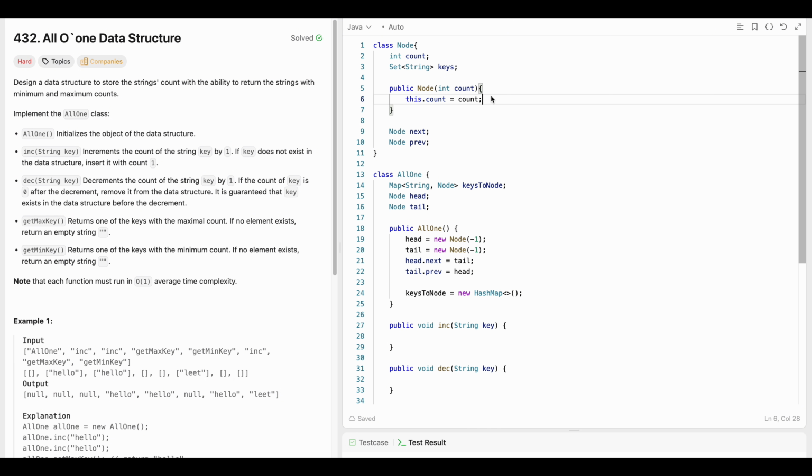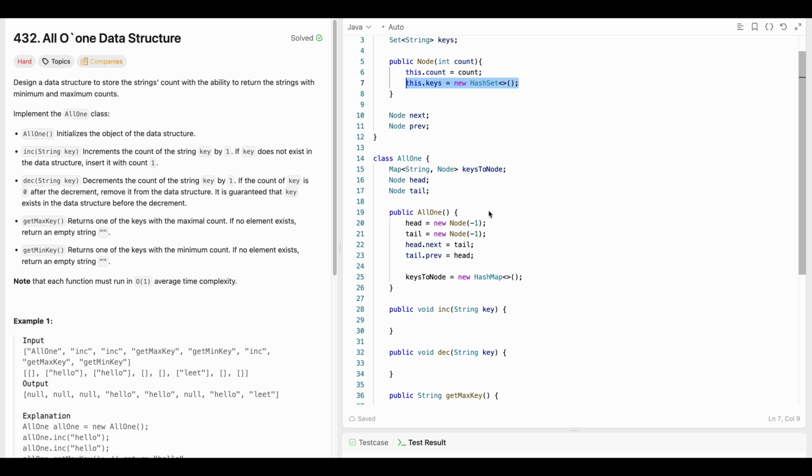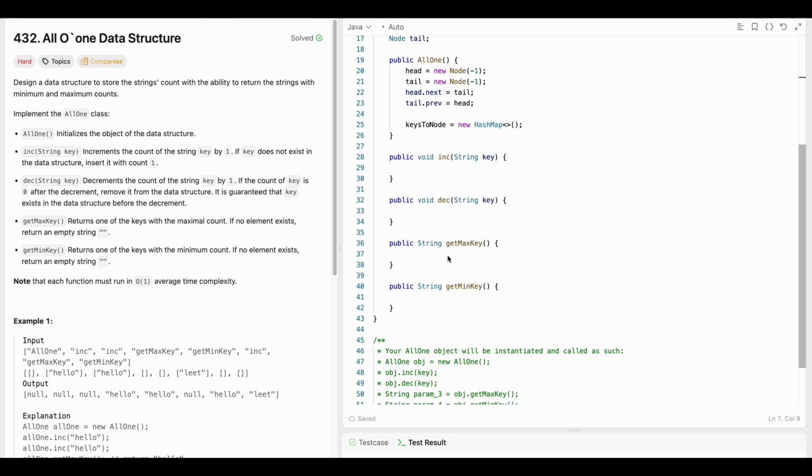And in our node constructor, let's also initialize the keys as well, new hash set. So this will initialize our hash set and it will have 0 keys. So for our functions, let's first create our get max key and get min key functions.